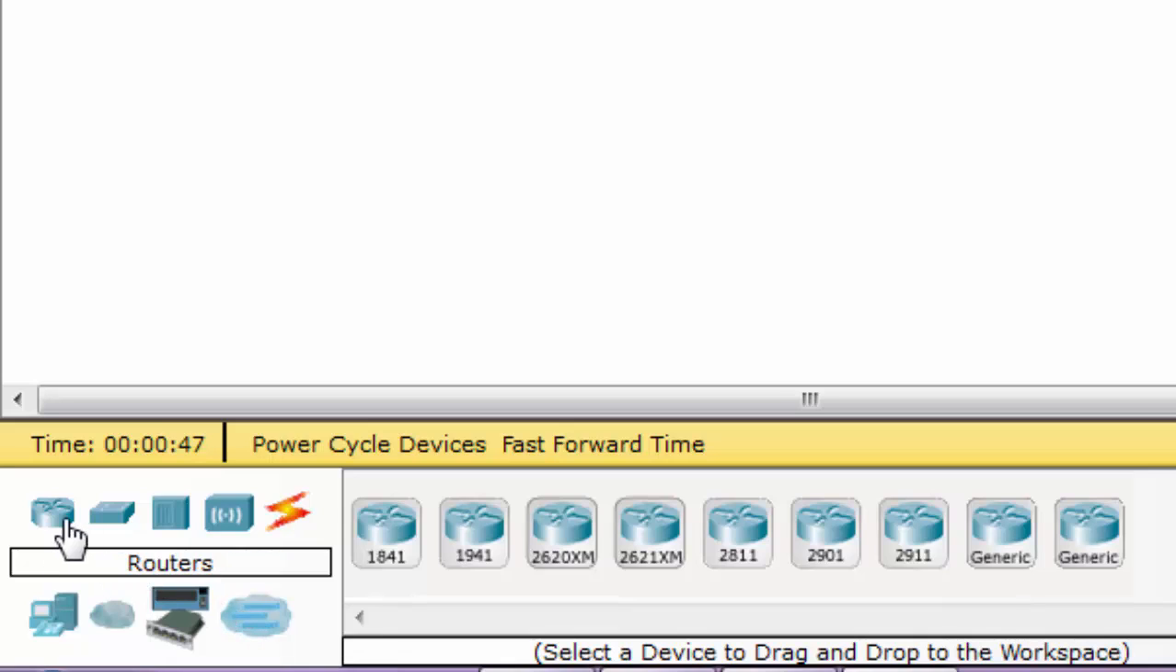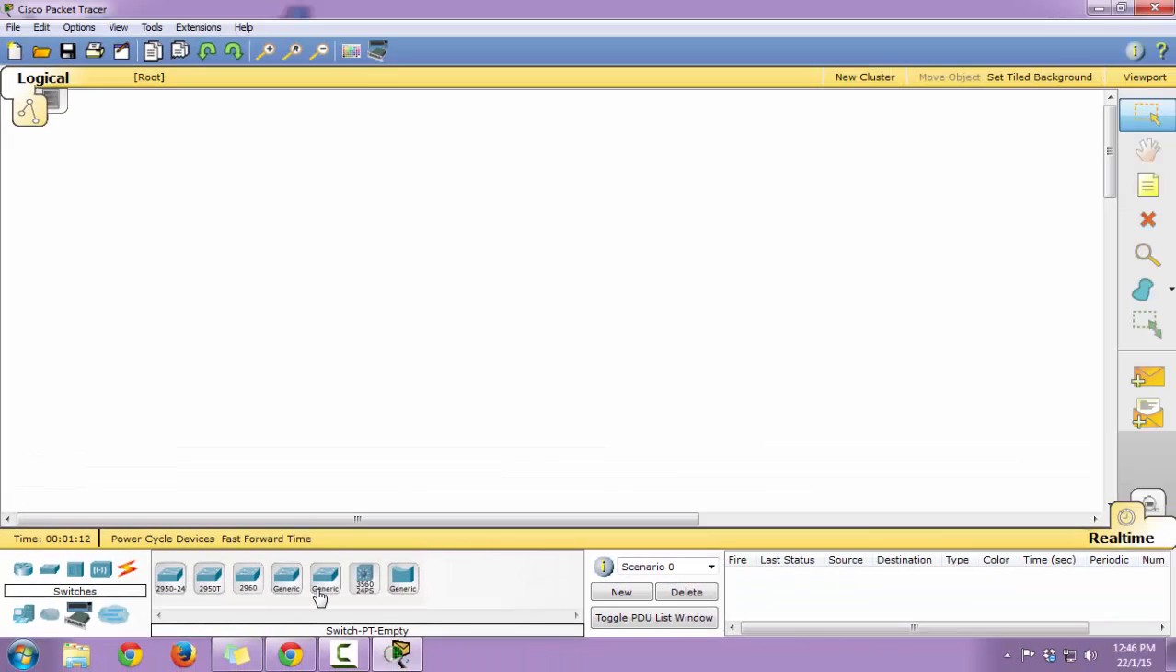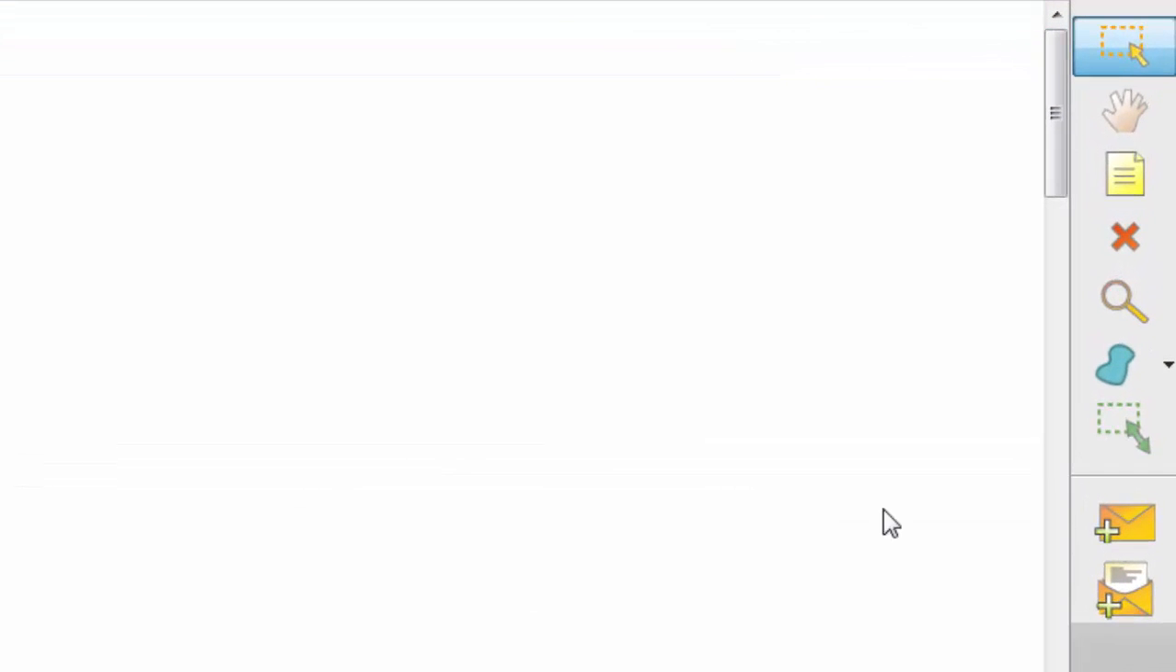multi-user connection. When you click on router, on the left hand side you will see the various router models that are available. We have the 1841 model, 1941 model, 2621 model, 2811 model, 2901 model, or generic models. For switches, we have different switches available, for example 2950, 2960, or generic switches. On the right hand side, you will see various things available, for example move layout. If your network design has been completed, you can move the overall layout.